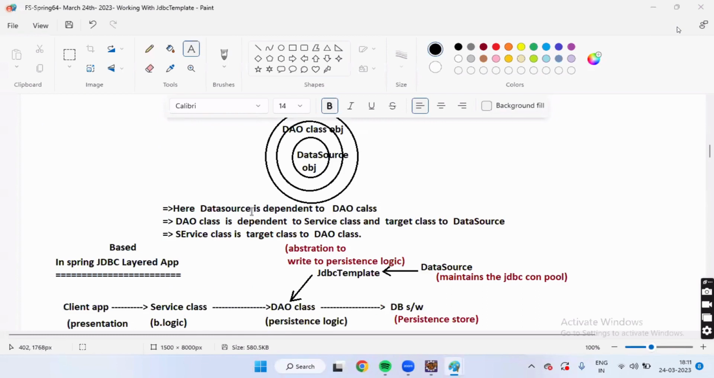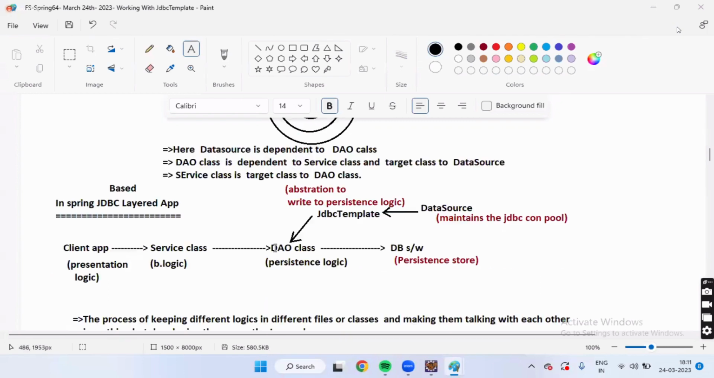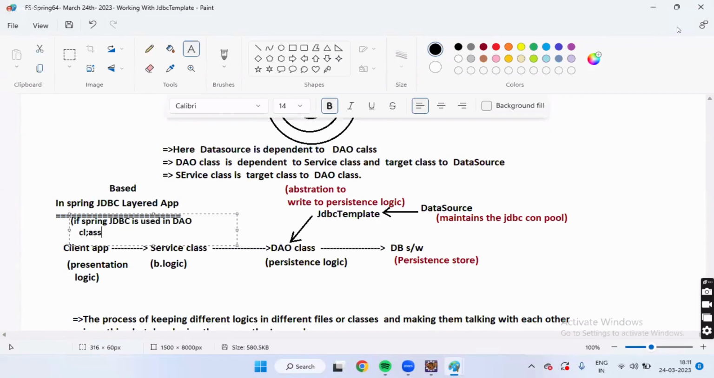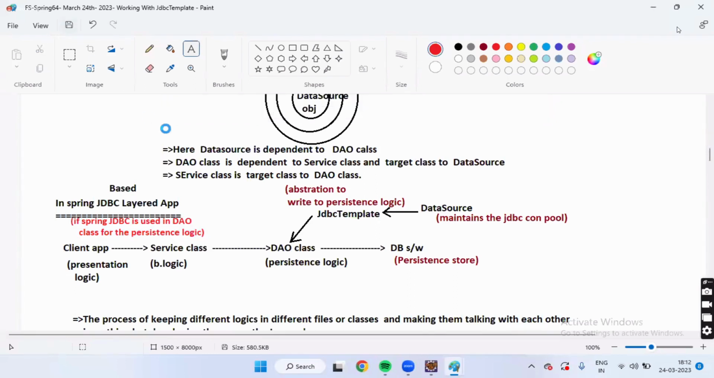Super, guys. Here the data source is independent of the DAO class. The DAO class is dependent on the service class. Okay, now listen. A Spring JDBC based layered application is nothing but one where Spring JDBC is used in the DAO class for persistence logic. Are you understanding my statement, guys?